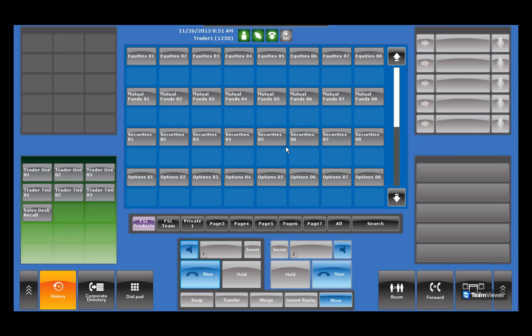In the top left hand side I have a floating key applet. What that's going to show is that if any call comes into the trading floor that's not visible on the central contacts window, it's going to float it automatically into the top left hand side, so I can answer it simply there.